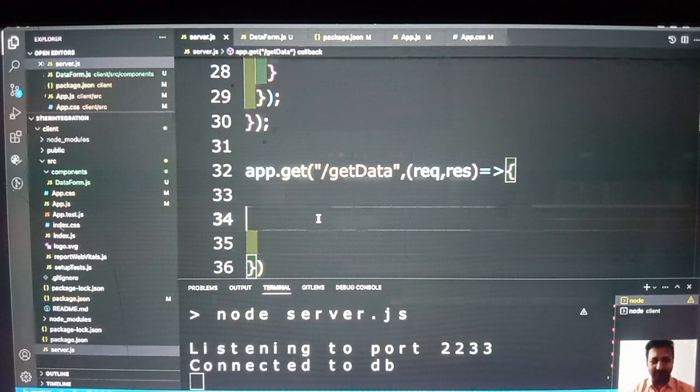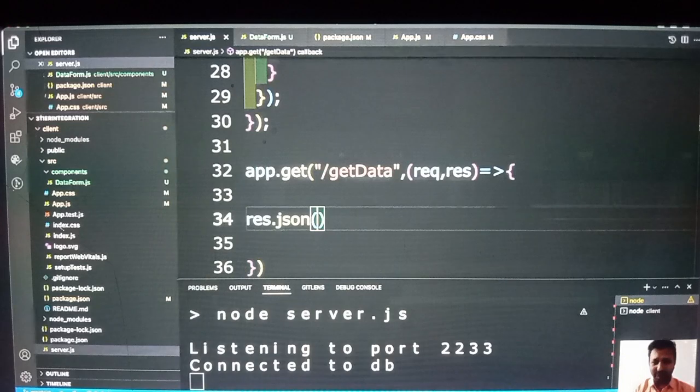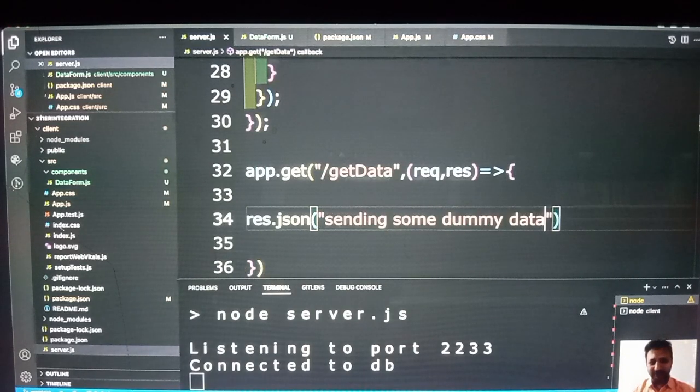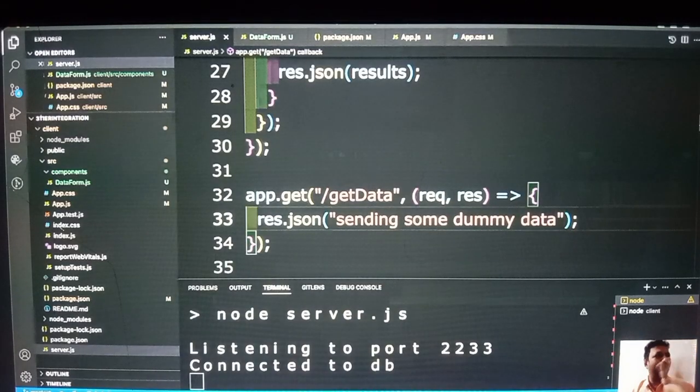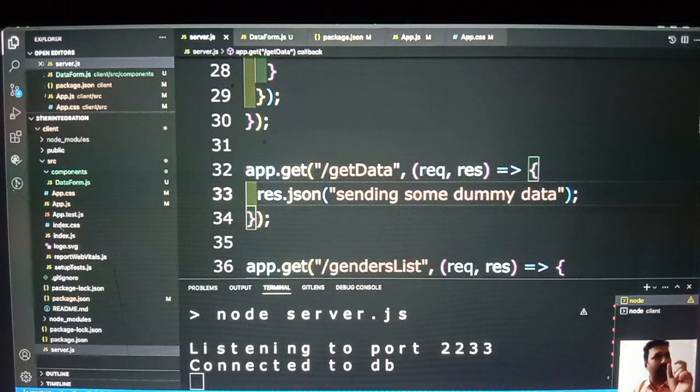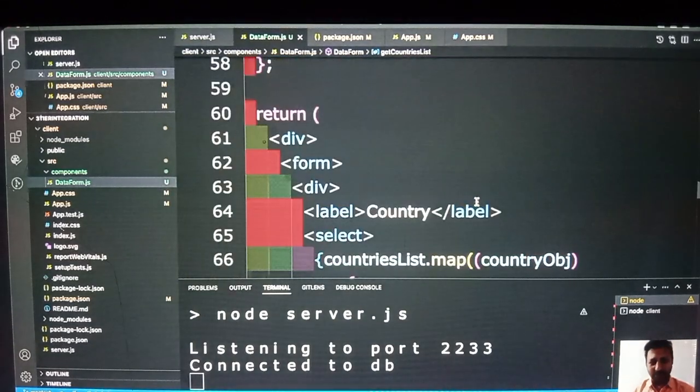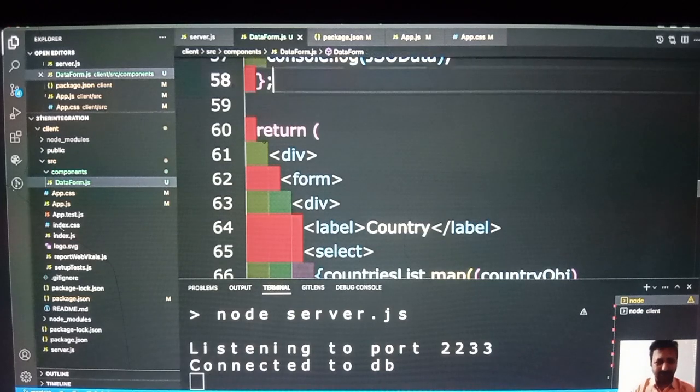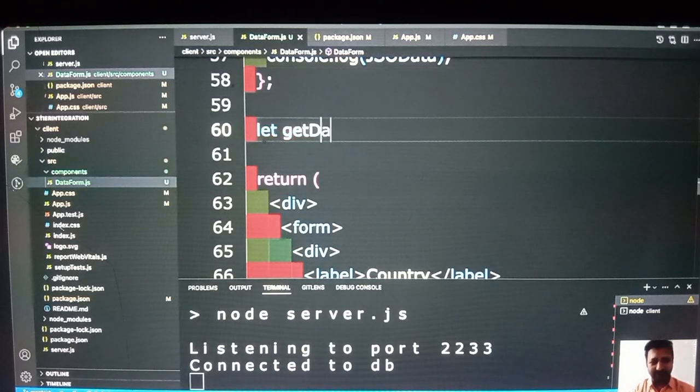Now I'll say response.json, sending some dummy data. Now I will call it on click of this button. On click of the button, I want to call this get data. So I am coming to the data form. Let get data on selection, that means depending upon user selection, I want to get the data.